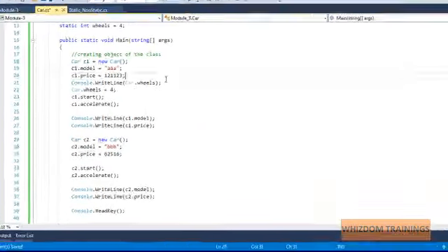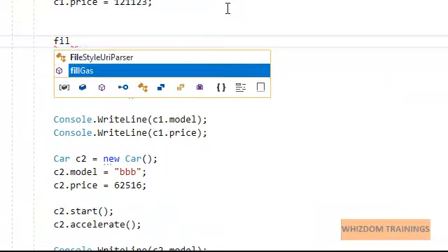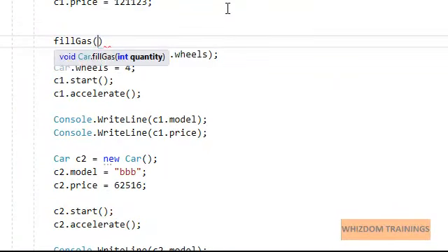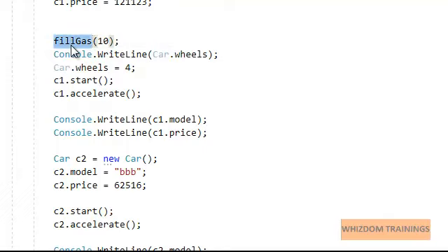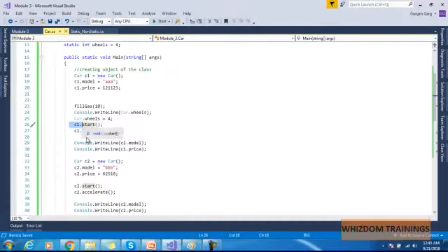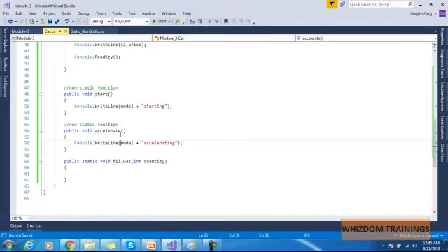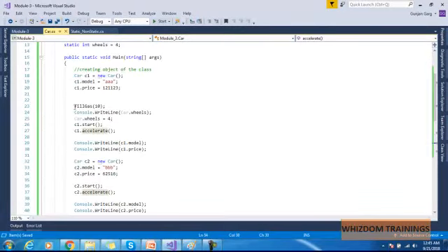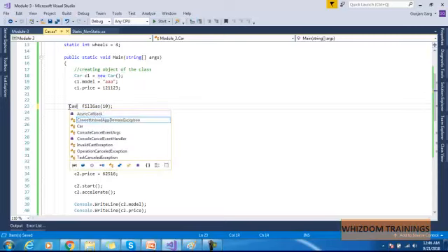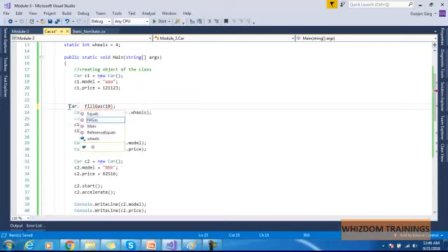I can simply call it directly inside my main function, that is FillGas, inside which I need to pass the quantity of the gas that needs to be filled inside the car. So I am easily able to access the FillGas function in my static function by just calling the function name, not with any object like we are calling it for the start as well as the accelerate function. Nothing like that. We can directly call it with the function name, or you can call it with the name of the class.